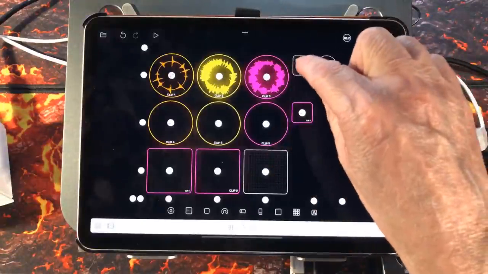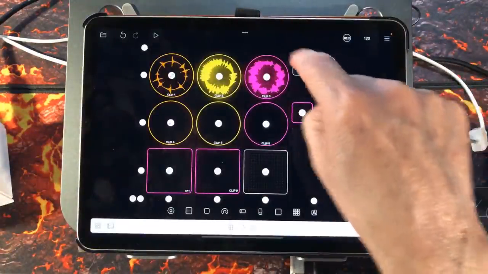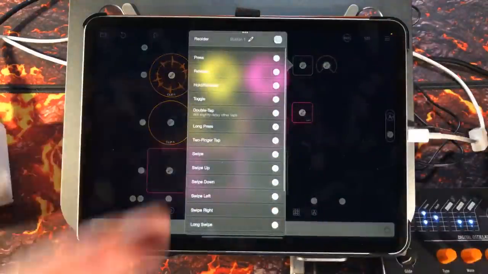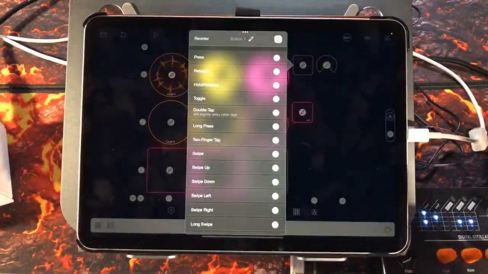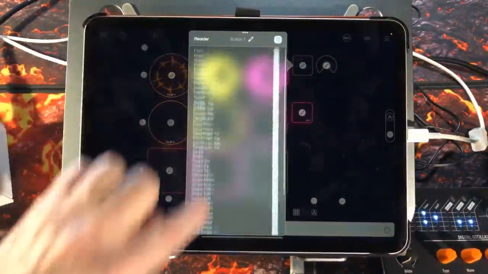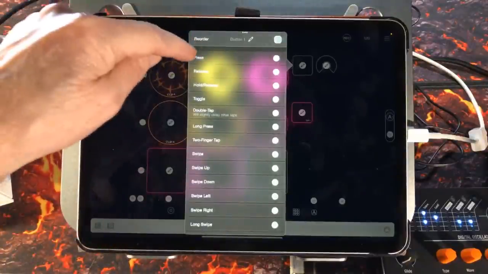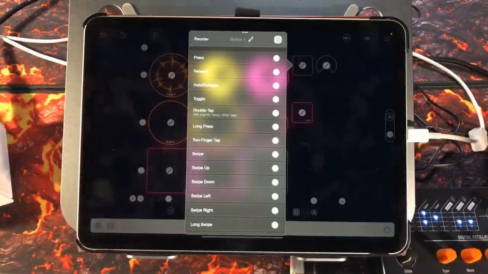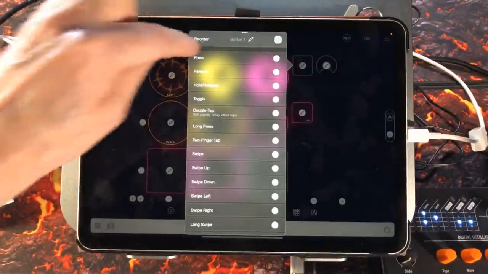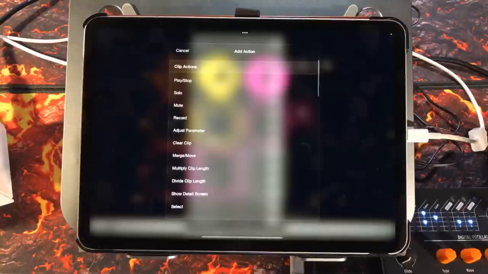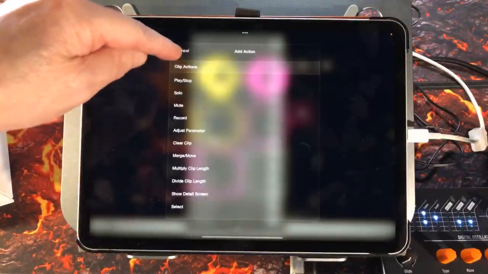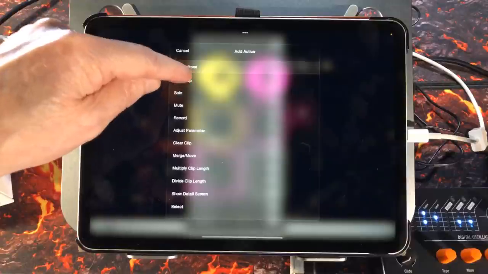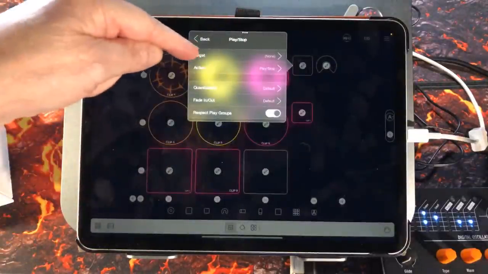So what I'm going to do is I'm going to have this button turn off this clip. So I'm going to tap it and it's going to go, what do you want this button to do, right? So it's huge, you can get it to do anything you like, but look, pressing it, releasing it, holding it and releasing it, toggling it, this is what you want it to do. I want press to do, and I'm going to go clip actions, okay? These are clip actions. I'm going to have it play stop, and it's going to go, oh, target.